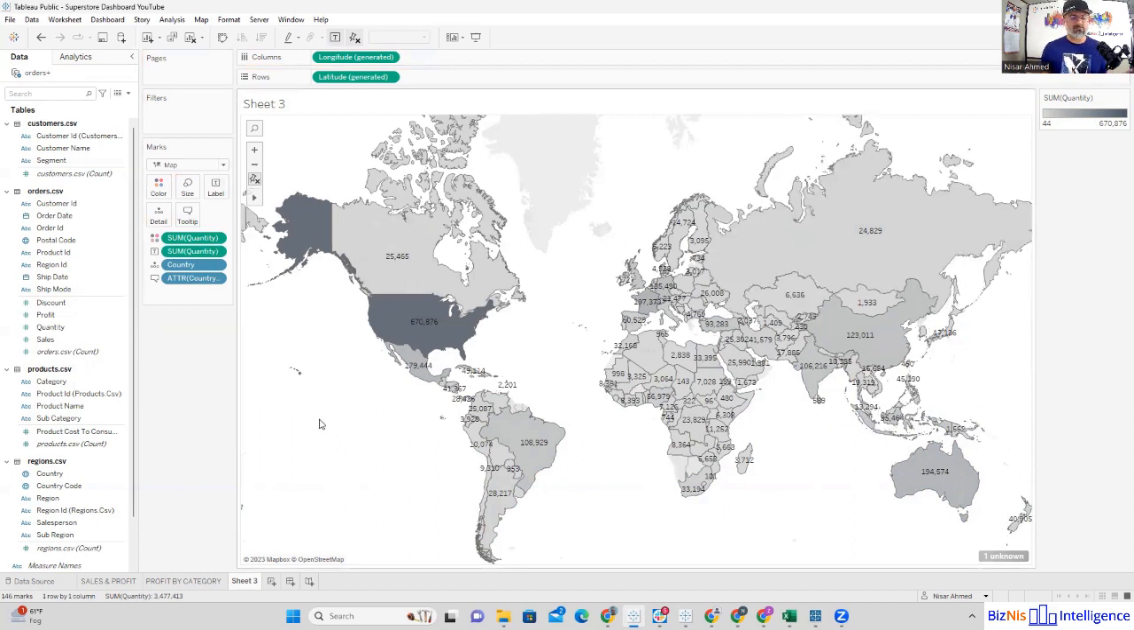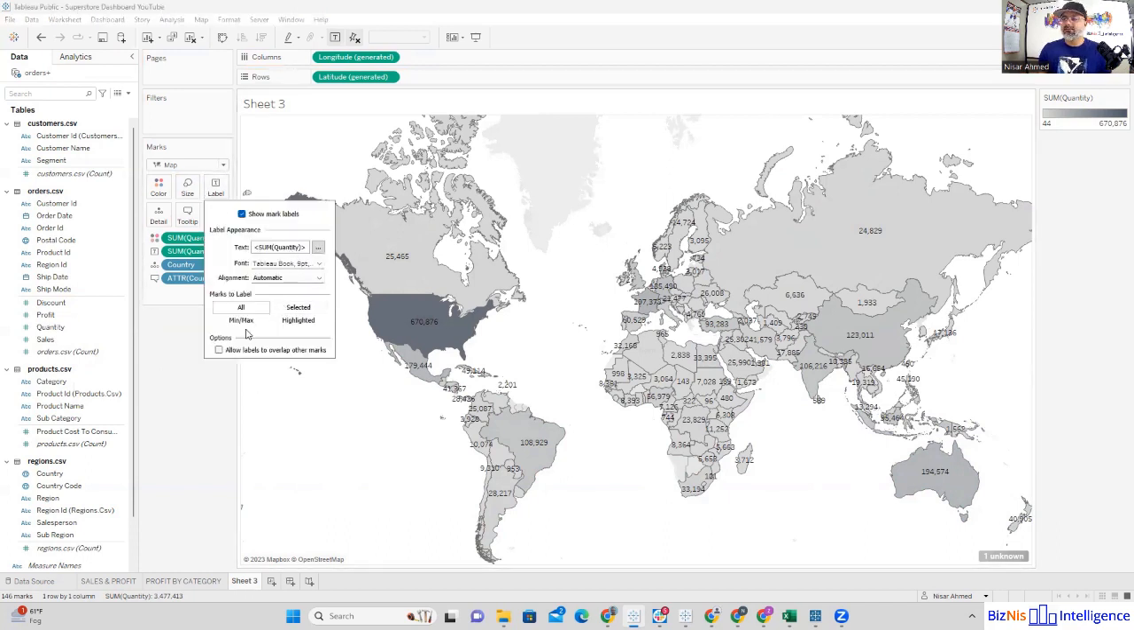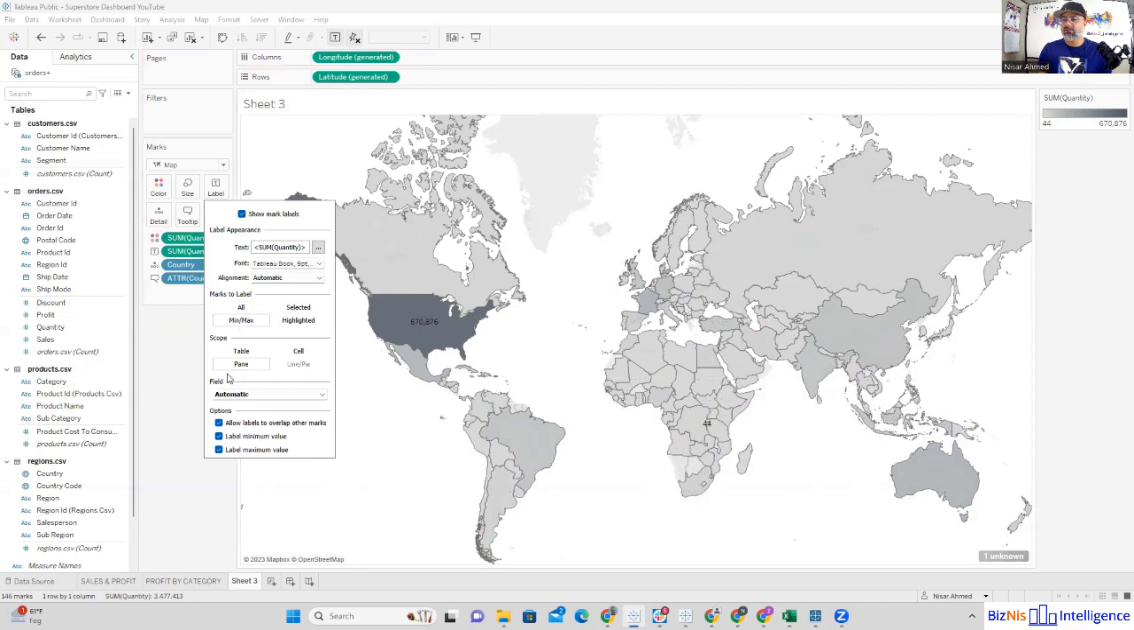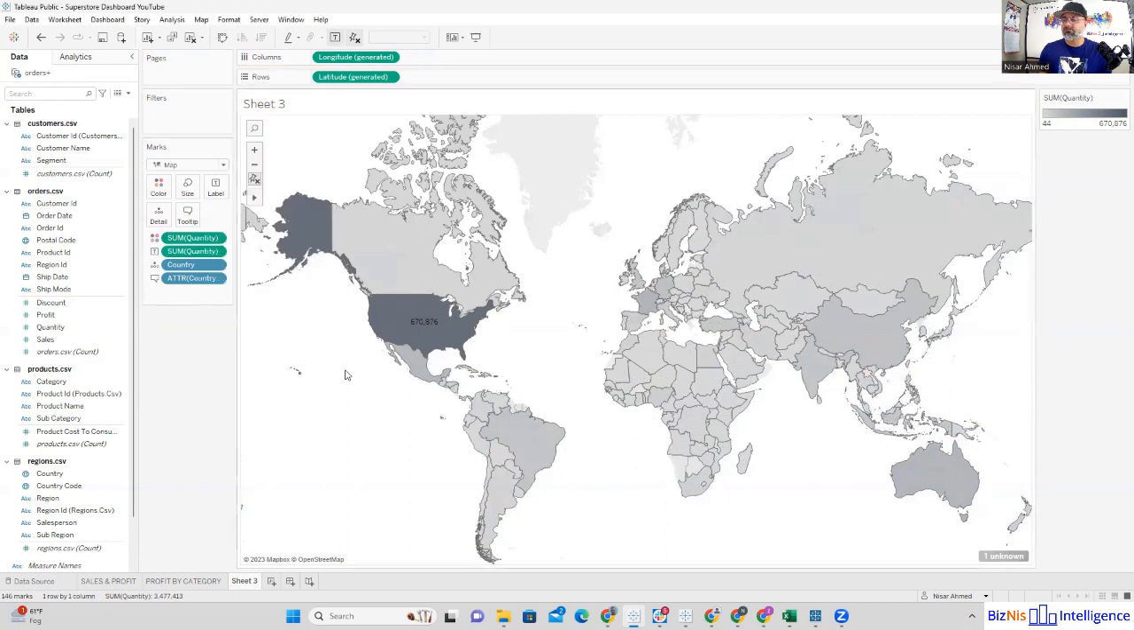Now there's a lot of numbers here. I don't like to have it overwhelmed with numbers. So I'm going to click on my label and edit this to only show the min and max and only show the maximum value here, okay, which will be the United States.